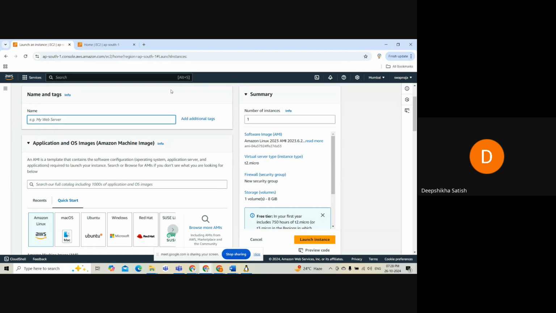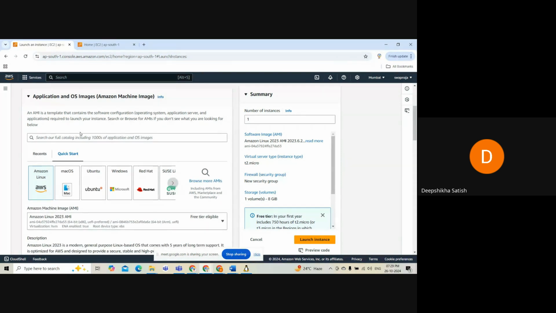So here I'm keeping the name as this is a demo instance. So let's write test demo. By this name, this instance will be generated. Okay. Now moving to the next point, that is application and OS image.